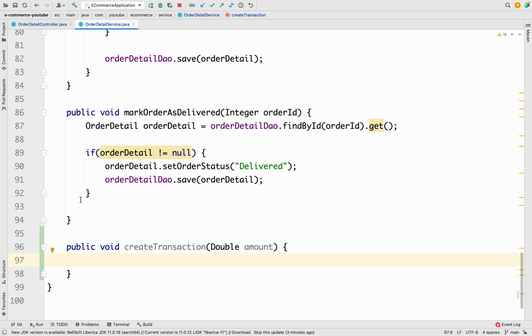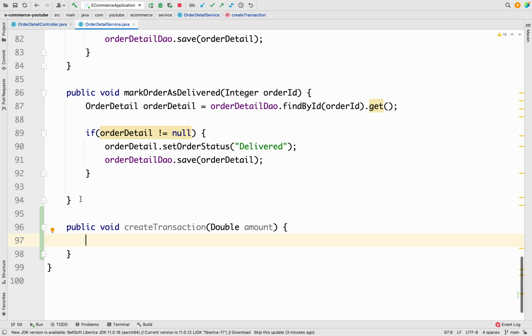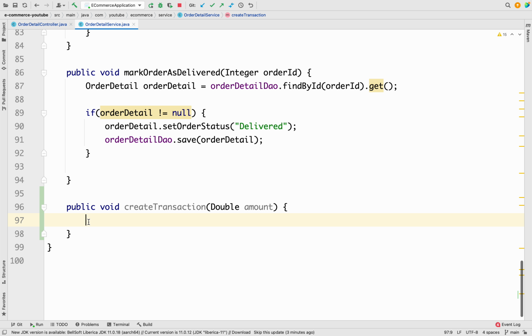Now over here, first of all we require four different things. Let me tell you what are the different things that we require in order to prepare the transaction for Razorpay. First of all, obviously we require the amount. Then the second thing that we require is a currency. We have to give the currency in which we are going to prepare the amount. It might be US dollars, Indian rupees, or any other currency as well.